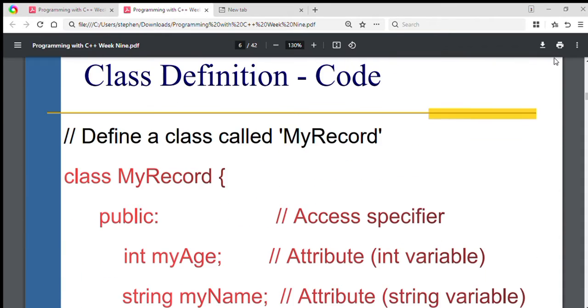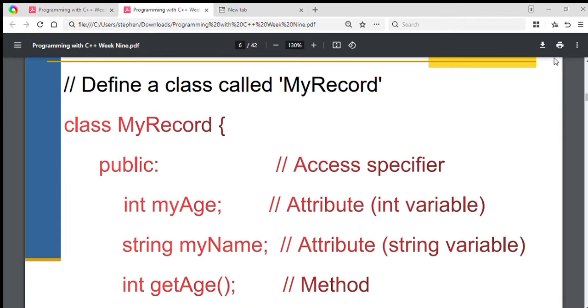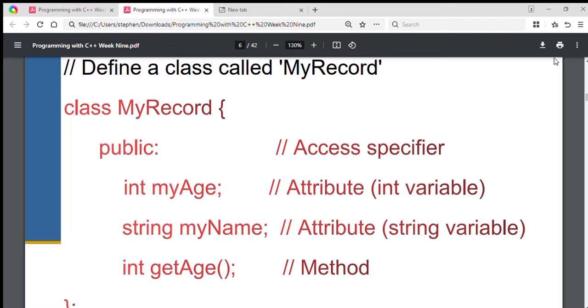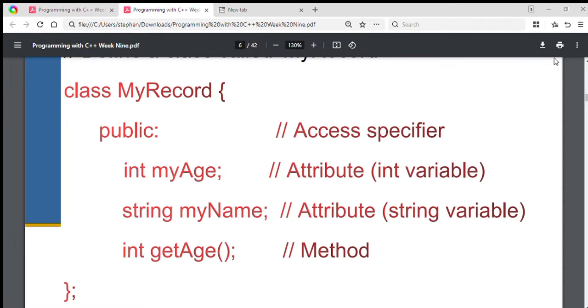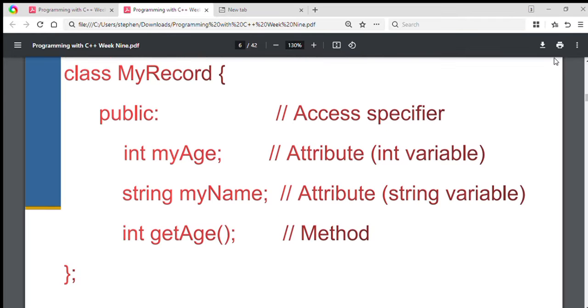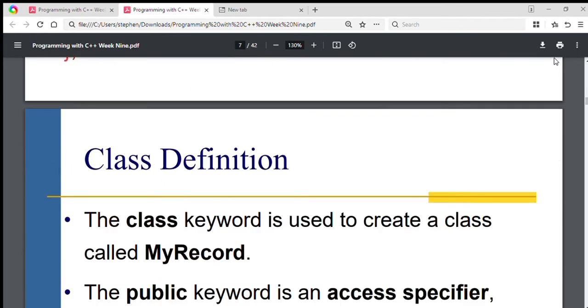So let's look at the code here. This is the code. Here I have created a class called myRecord. The public keyword is called an access specifier, which means that the attributes myAge and myName can be accessed from outside the class. Inside the class, we have two attributes: myAge, which is an integer to store someone's age, and myName, which is a string to store someone's name. This is like creating a template for a record that can hold a person's age and name.